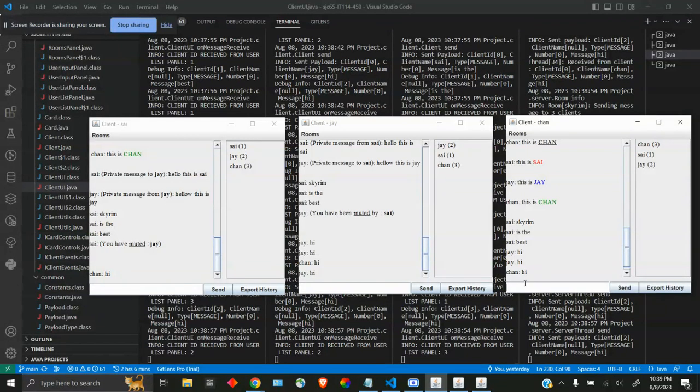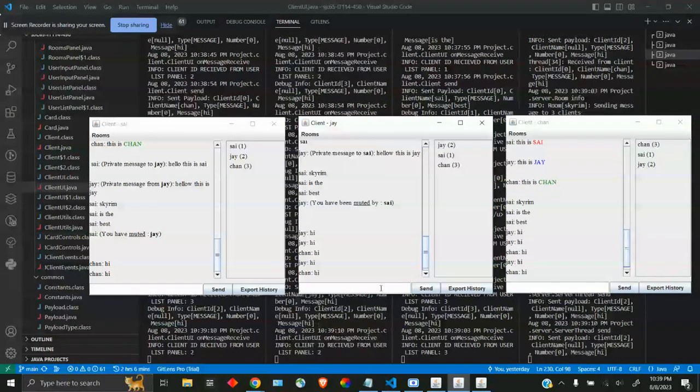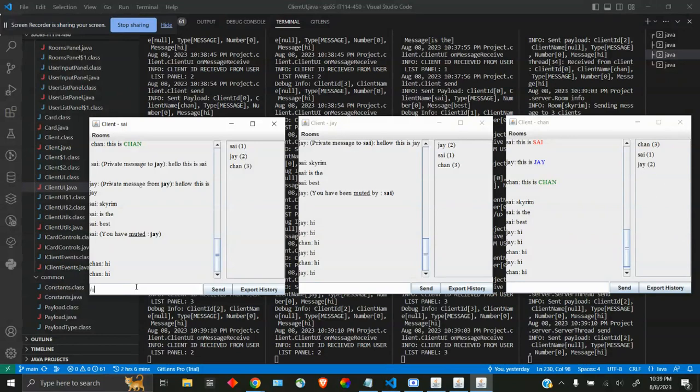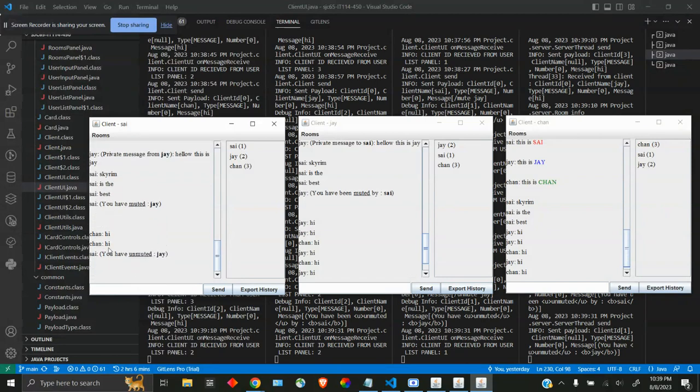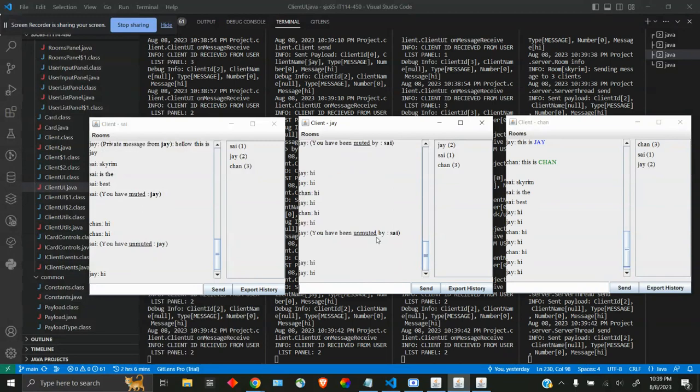As you can see, as Chan is messaging, Sai can see it, Jay can see it, but Jay does not show up for Sai. The mute feature also has a counter feature to unmute the user. If I type in unmute Jay, it will say I've unmuted Jay, and Jay will receive the message as well. And then Jay can send a message back to Sai again.